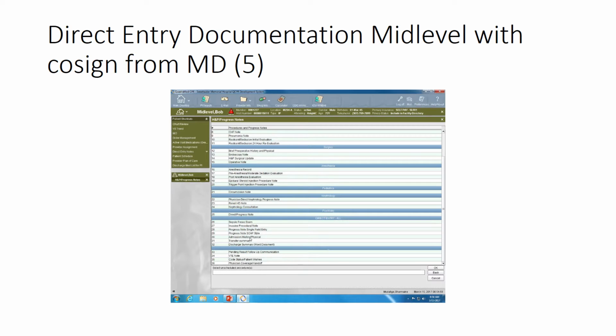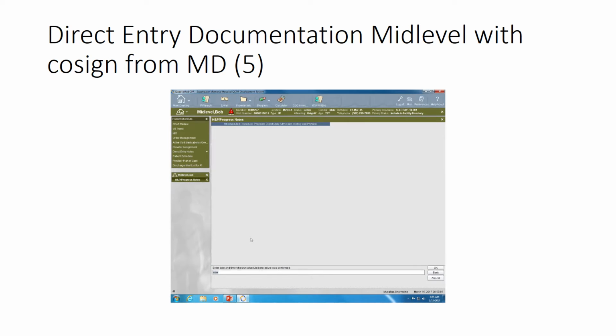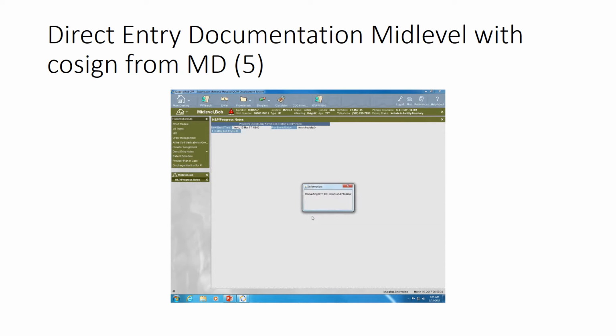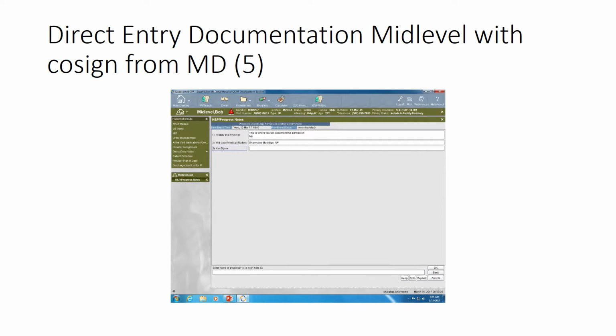So right now I'm going to choose the admission H&P. The next screen is going to ask you to document the date and time when the H&P was performed. So we're going to say no. And the Word document comes up. This is where you will document the admission H&P. When you're done, you will go up to the X and make sure you hit the Save button. After hitting Save, the Word document will formulate it into QuadraMed, into this field.